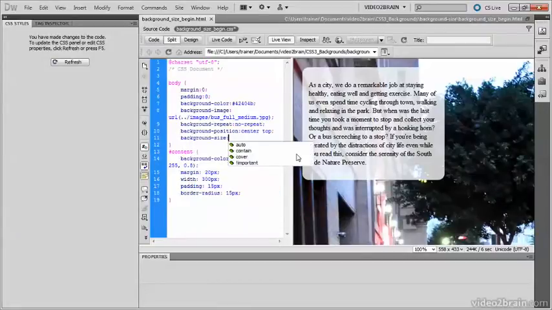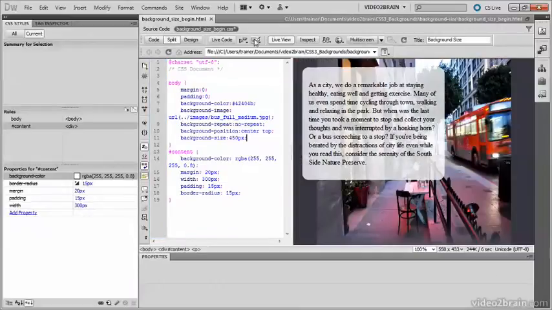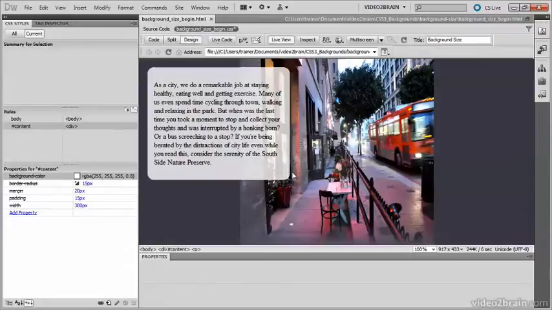This image is 1800 pixels wide, so I'll give it a background size of 450 pixels, which is 1/4 of the size. And let's just see what that does in live view. What has happened is that the image is now 1/4 of its original width, but the height remains the same. As a result, the image's aspect ratio is not maintained. In other words, its proportions are distorted.